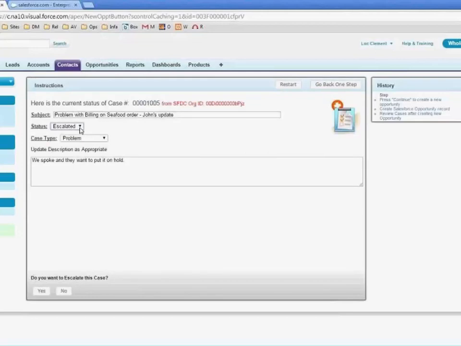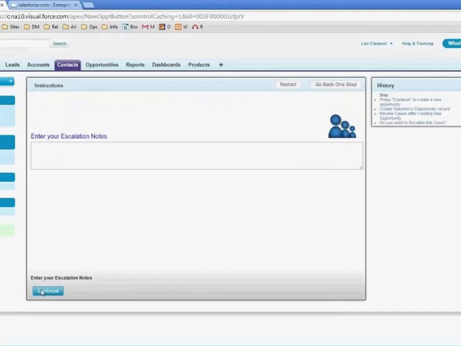So I'm going to leave it as escalated as a status, but I'm going to say please follow up. This is likely to cause issues. And do I want to escalate it? Yes. So that has done the necessary. That will allow us, within another Salesforce org that is using Service Cloud, to be able to take action.